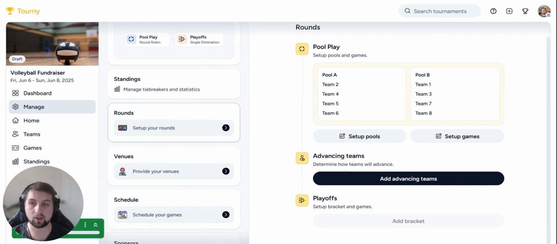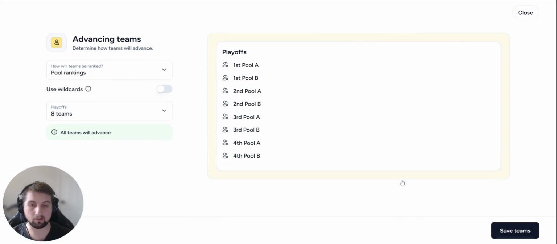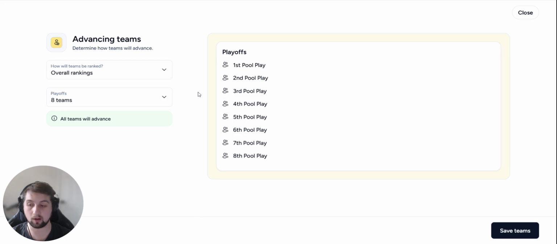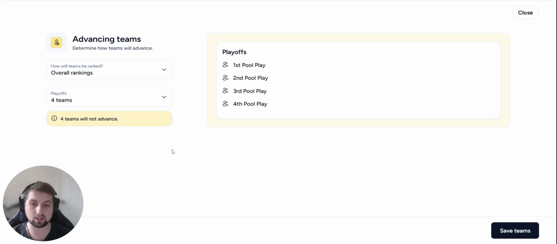So in this step, you'll decide how many teams will move to the playoffs and how you want to determine which teams will move on. So let's add our advancing teams. Here we can say teams will be ranked moving into the playoffs based on their rank within their pool, or if we want, we can use overall ranks to compare teams across pools to get an overall rank for the round. And we can decide how many teams will move into the playoffs. Let's say we're going to only take half of our teams. 4 teams will move into the playoff bracket. And we can save those.